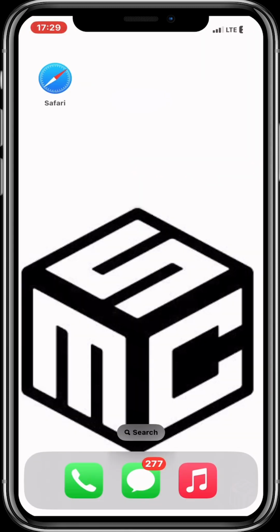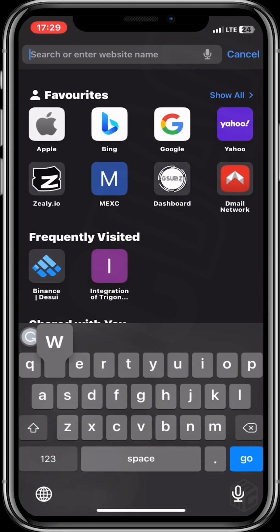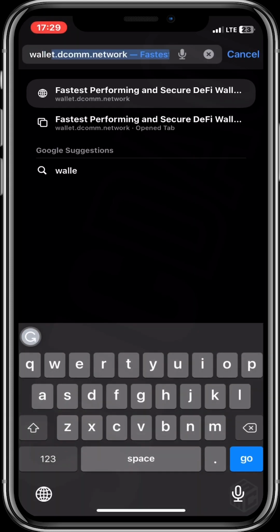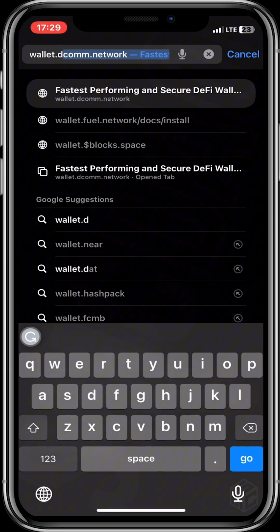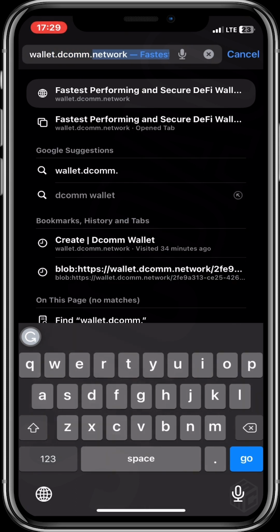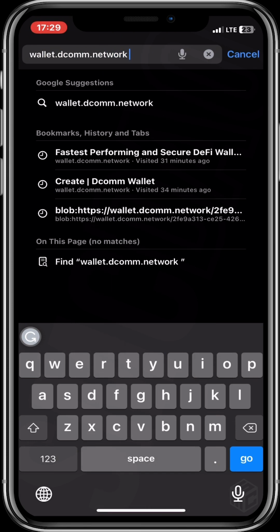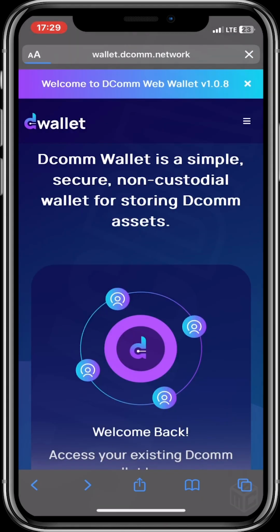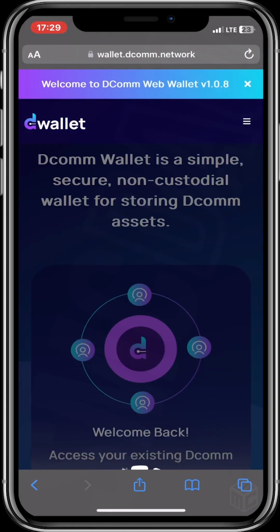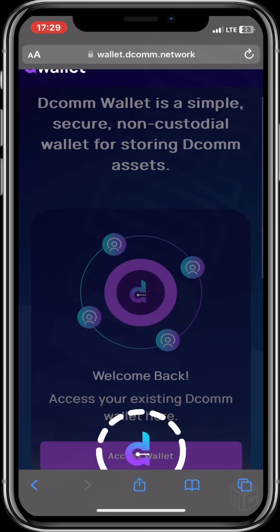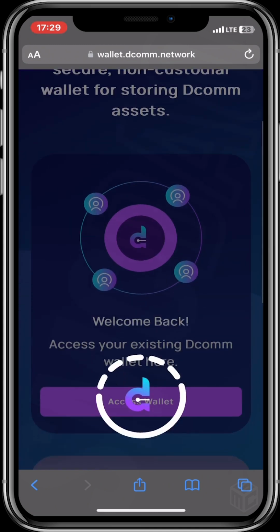Firstly, you have to look for your wallet browser. So I'm using Safari. Now we'll click on Safari, then we'll search for wallet.dcomm.network. So that is the official website for the wallet. When you click on that, now it brings it out. You have Dcomm Wallet is a simple, secure, non-custodial wallet for storing your Dcomm assets.